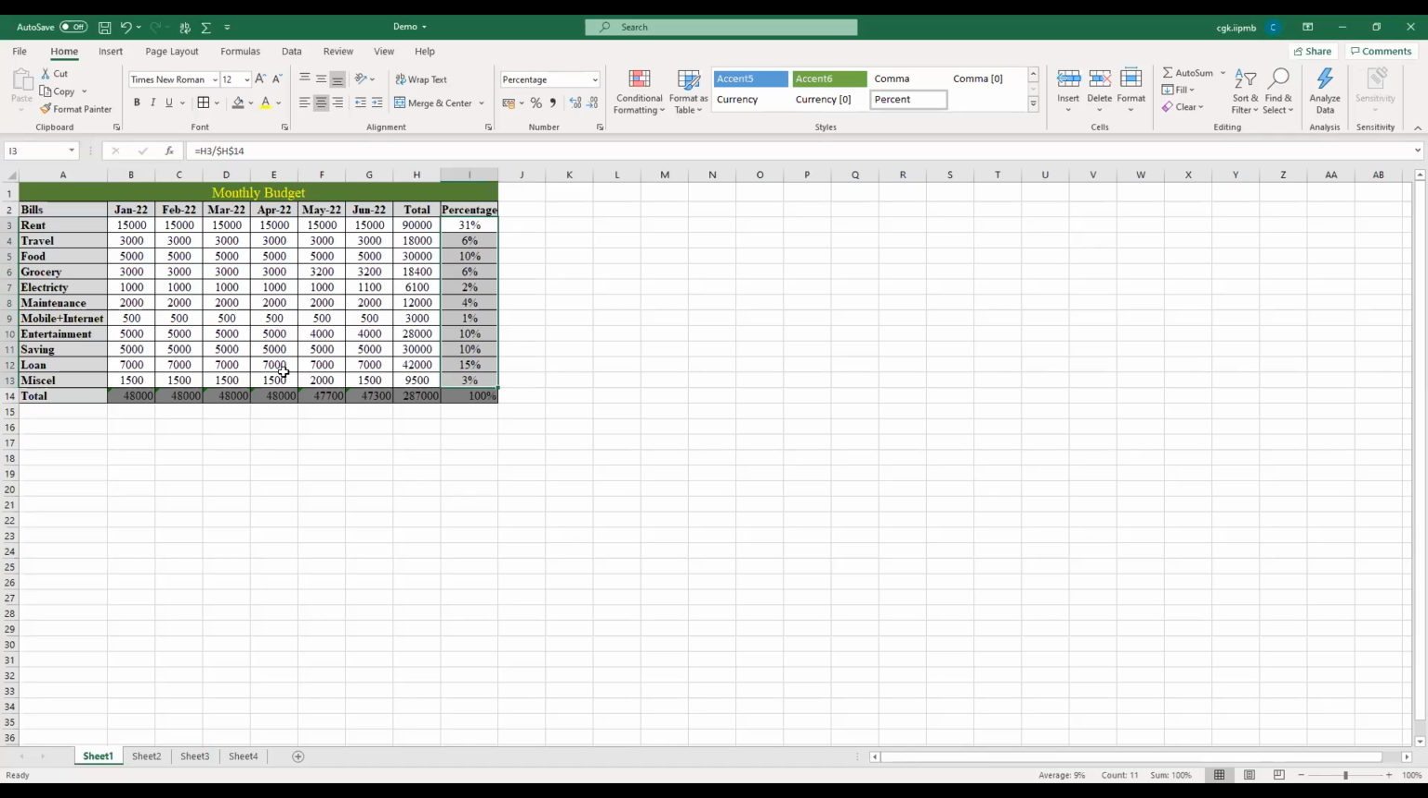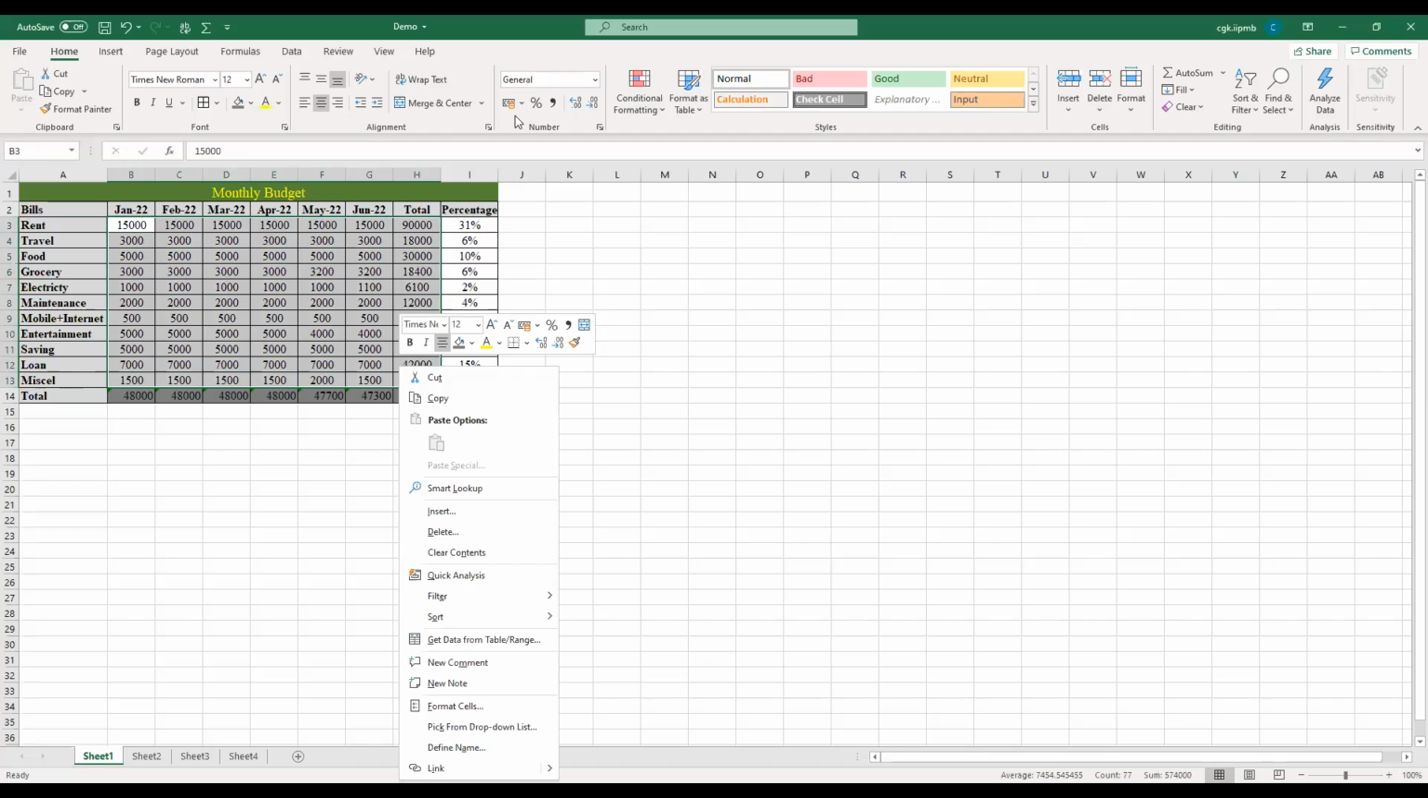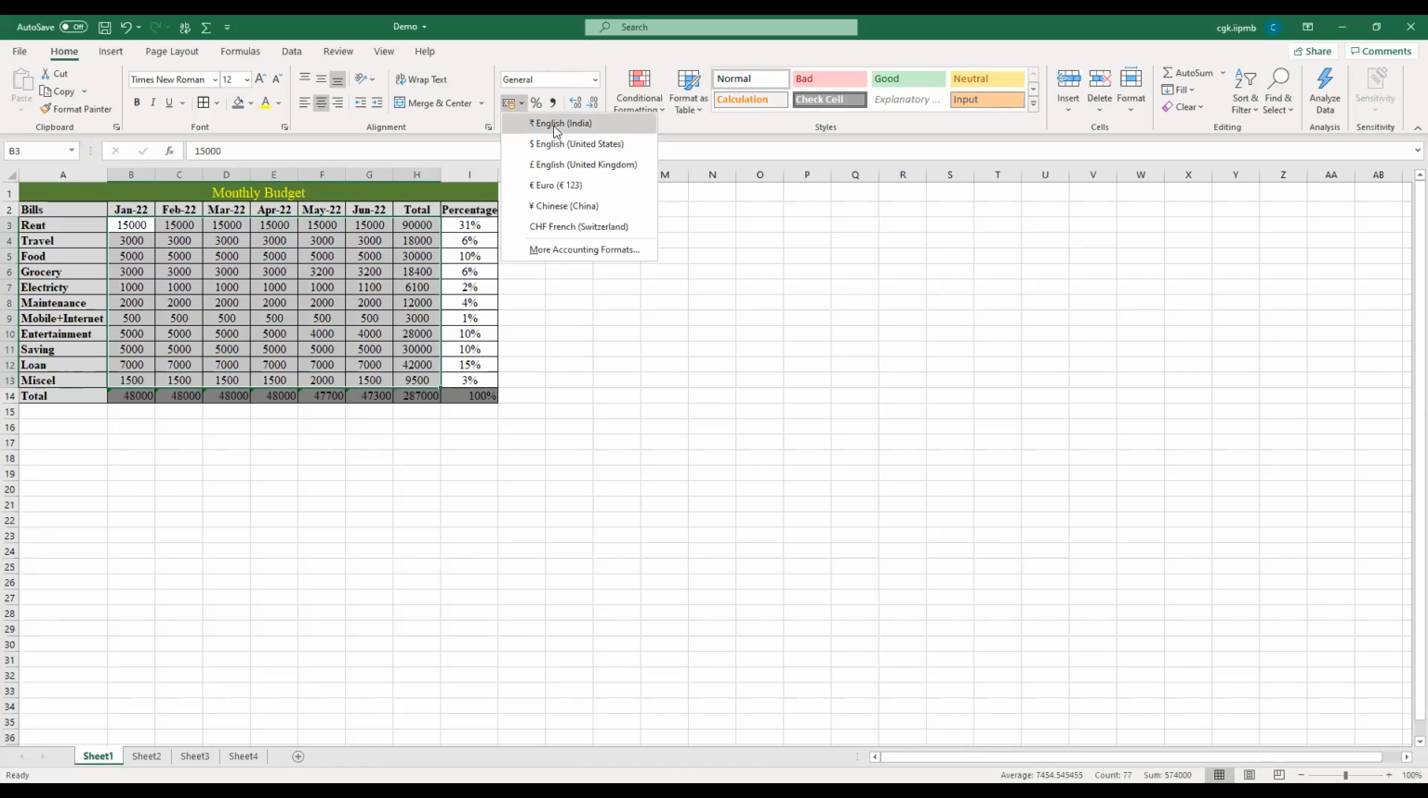So if you want to insert here, for example, are all these things rupees or dollars? If rupees, just select everything and right click, or you can use this option down in the general Home tab. So you can put the Indian rupee symbol.